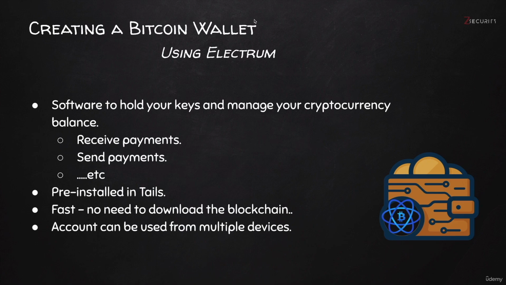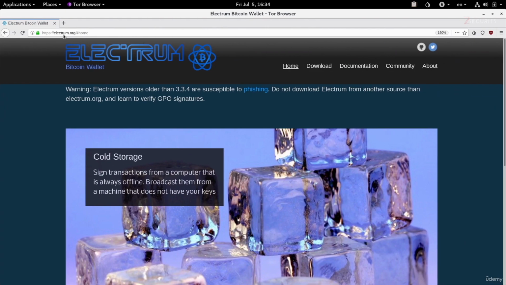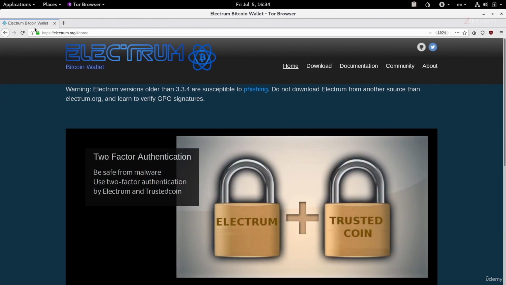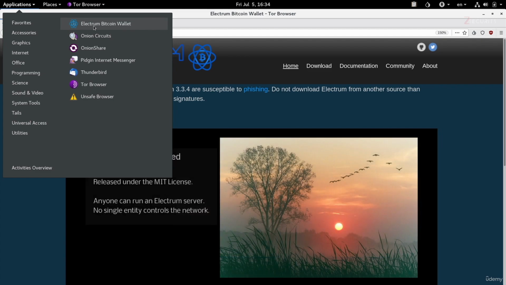Now, let's go to Tails, and all of this will become much easier to understand as we do this practically. So, like I said, Electrum comes pre-installed with Tails, so you don't need to install it, and you can access it by going to Applications, Internet, and click on Electrum.